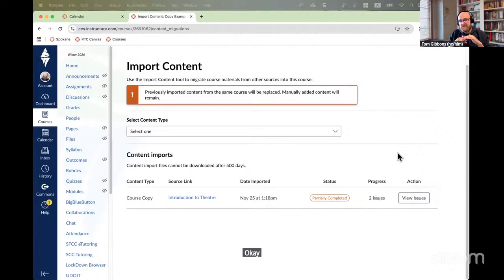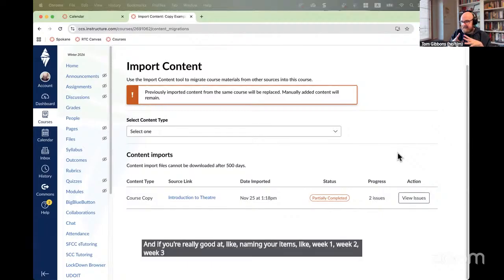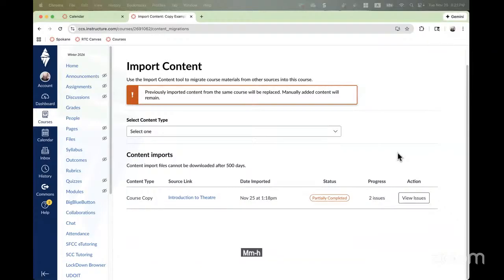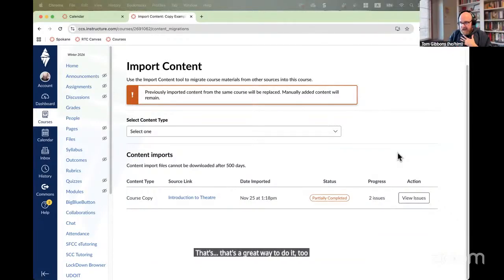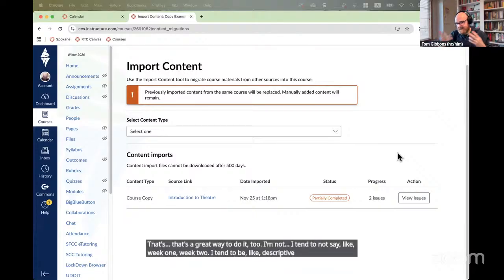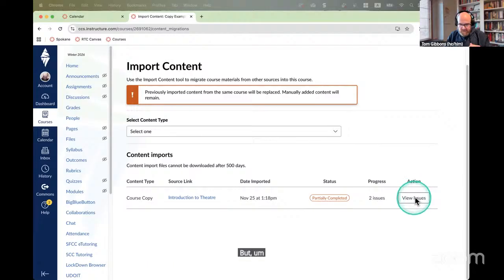You can also strip the due dates on import. You can just say, get rid of all dates on this and just reconstruct. And if you're really good at naming your items, like week 1, week 2, week 3, and you're really consistent about that, that's a great way to do it too. I tend to not say week 1, week 2. I tend to be descriptive and weird, and that's also not good. When I'm teaching, I do that. If I'm designing for somebody else, I don't. But if you're really clear in your names, totally fine. Just strip the due dates. That's also an easy way to go.